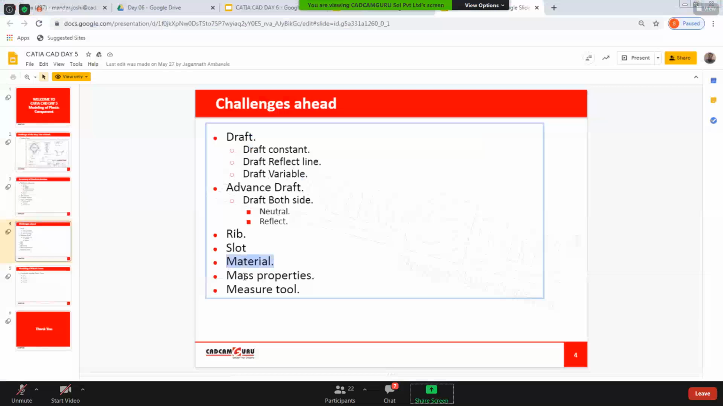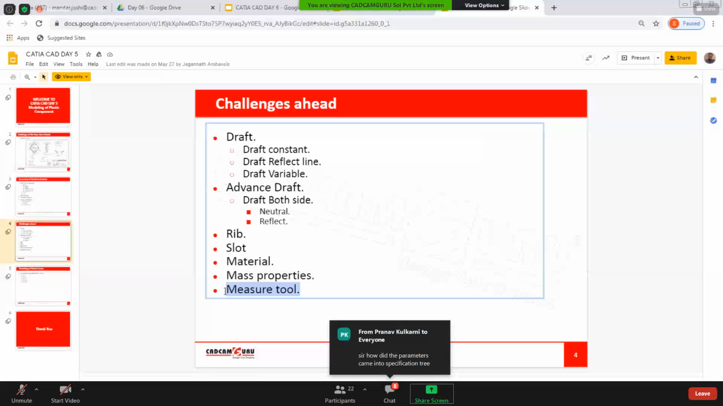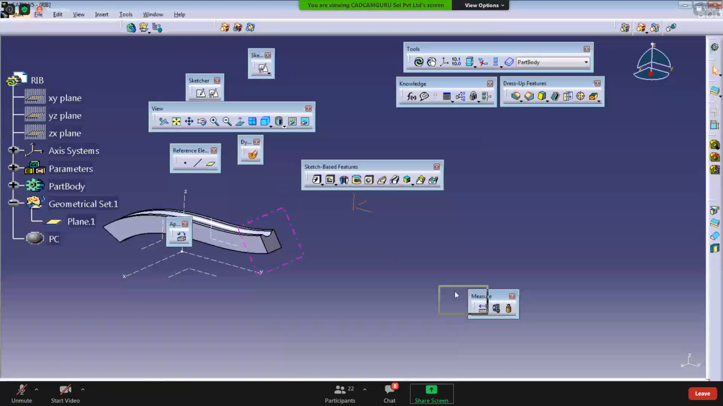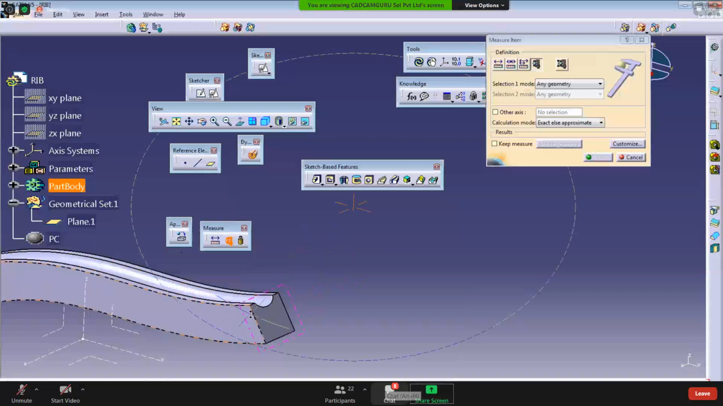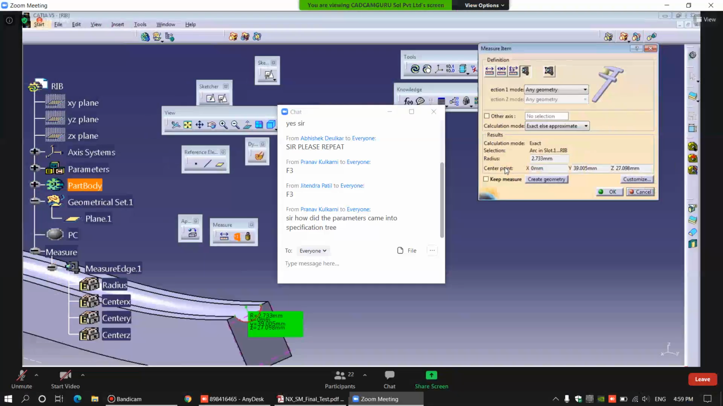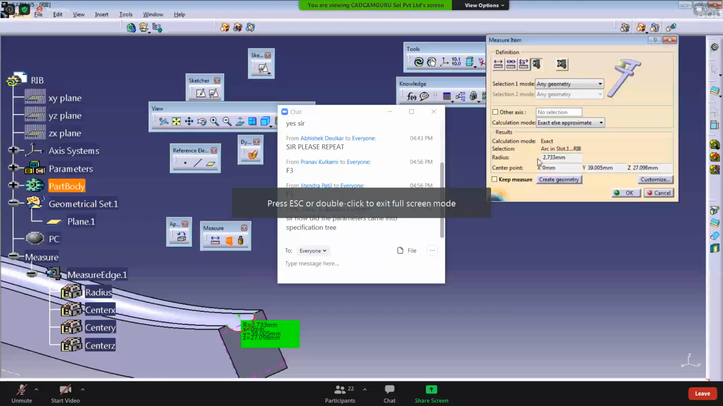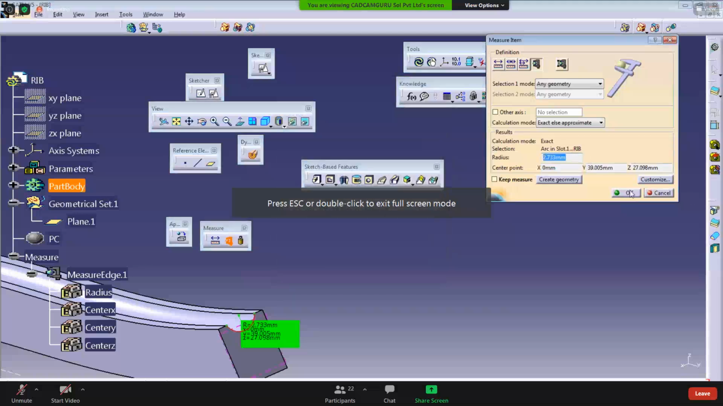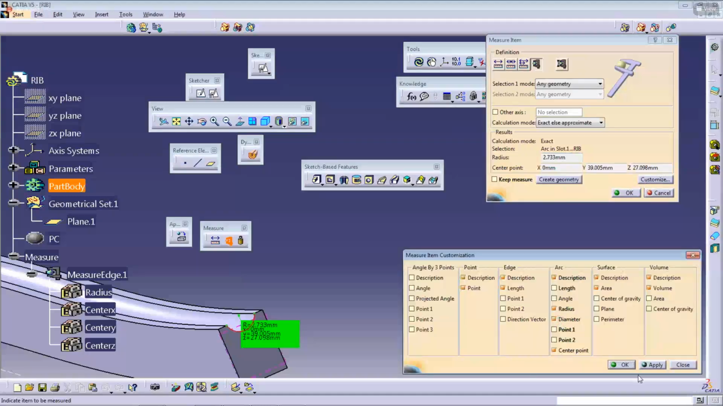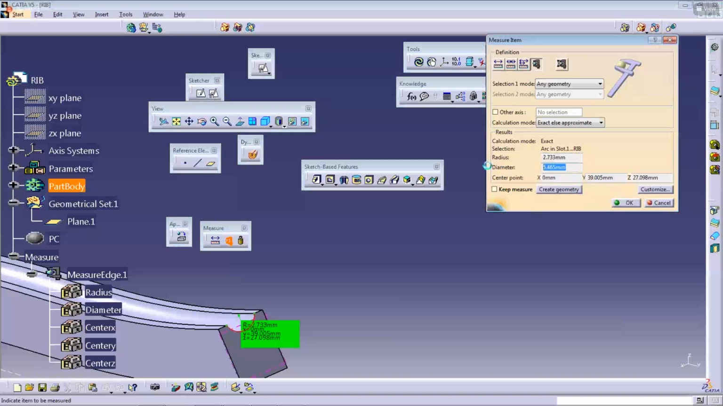So this finishes material, mass property and measure tool. From the measure tool, you can check the mass. Okay, if you want to check the diameters, then also you can use the measure tool. You will see this vernier caliper symbol, measure item, and just like a vernier, you check the diameter here. Just click on this arc. It will show the diameter or radius over here. The radius is 2.733. If you want to show the diameter, then go to customize, activate the diameter option. Okay, the diameter also comes, 5.465 mm.